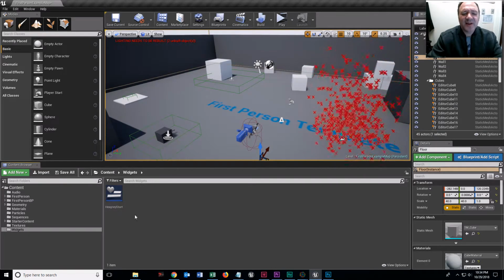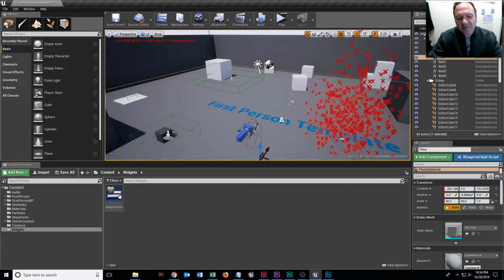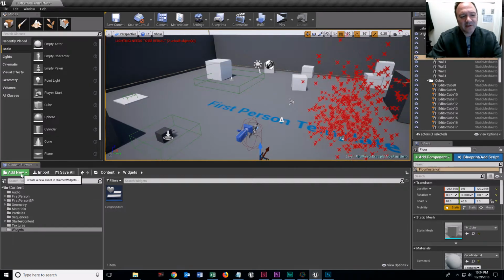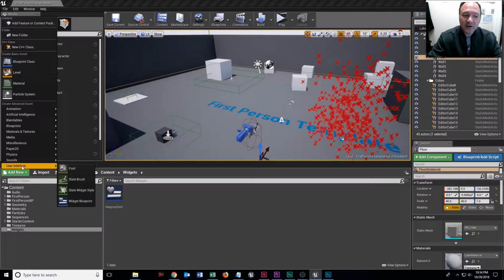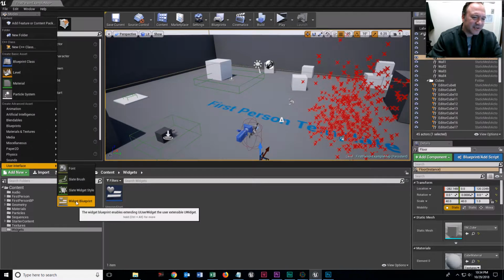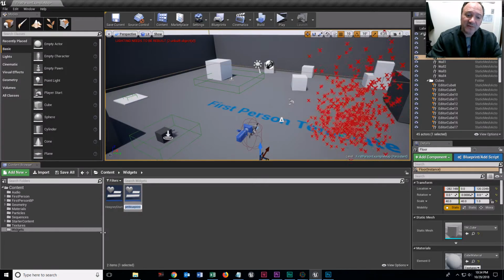Okay, let's add a new one. I have one already. I'm not going to open that up. I'm going to add another one. So if you click on Add New, User Interface Widget Blueprint. Sorry, I think it used to say UMG. In any case, if you want to know more about it, Google UMG, Unreal Engine 4 widgets.